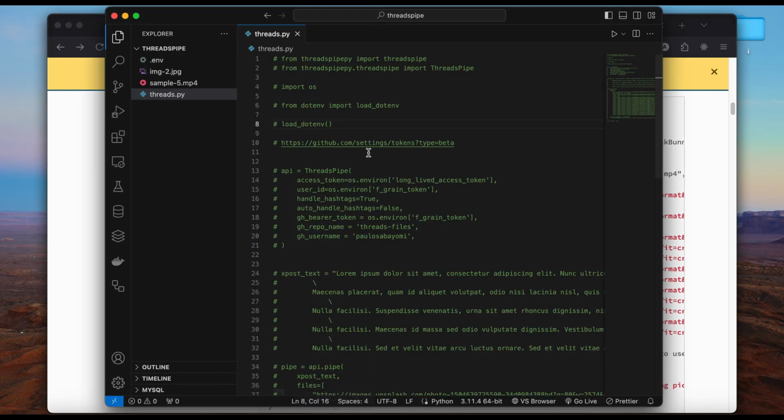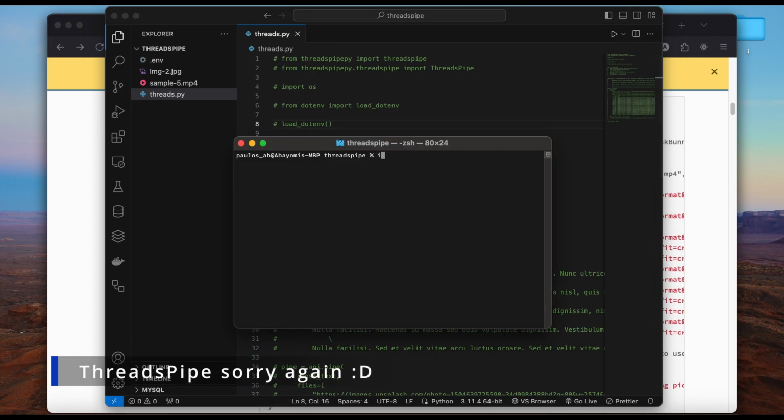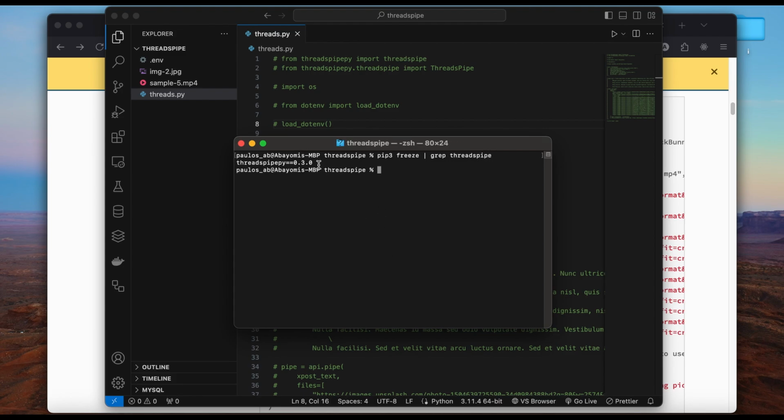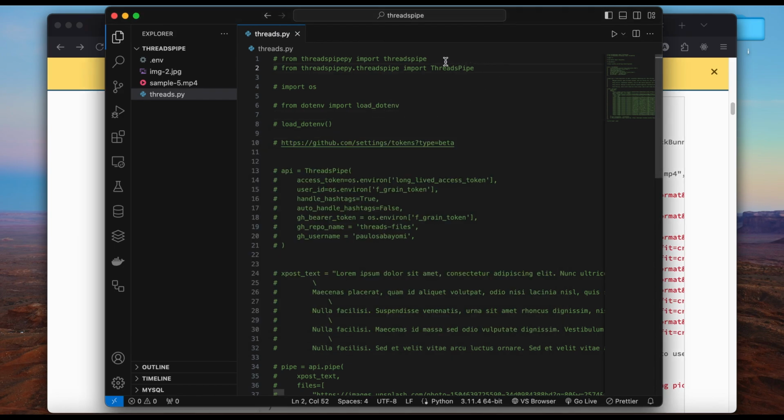Now let's go to the code. After installing ThreadsPipe, I've already installed ThreadsPipe, and as you can see, this is the current version of ThreadsPipe that is installed. Now you can install ThreadsPipe in two ways, either this way or this way, and I prefer this way.